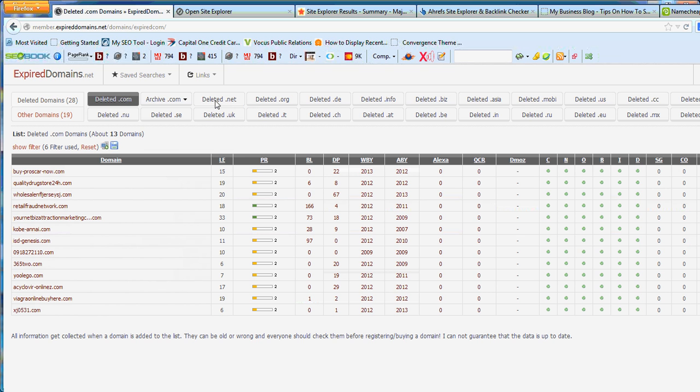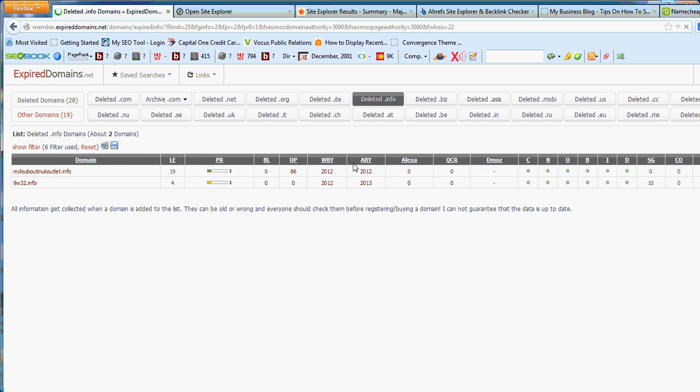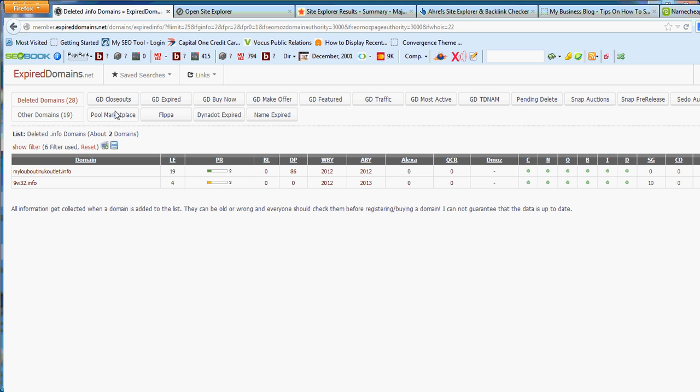The next thing I would do, click over to the deleted.net tab. See if there's any domains. Right now there's not. Deleted.org. And then sometimes I also check out deleted.info. None of those links look really good.